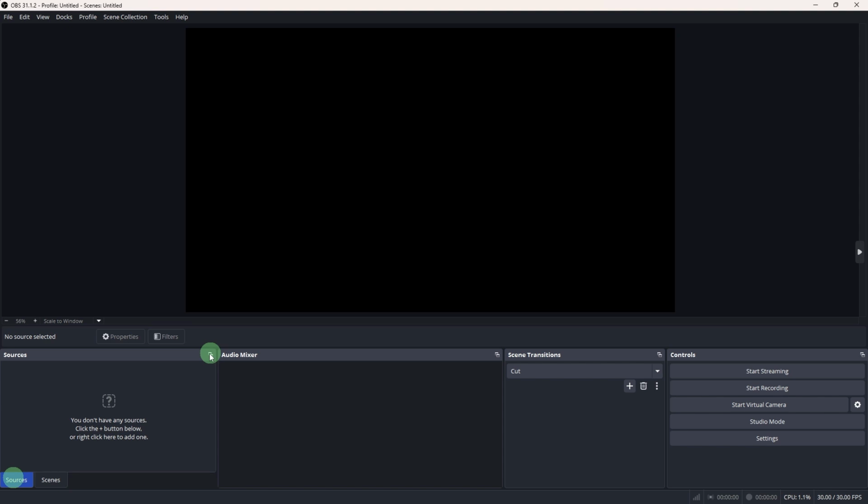Today, we'll walk you through how to make OBS record your whole screen. Here are the steps to make OBS Studio record your entire screen on your PC. First, launch OBS Studio. Open OBS from your desktop or Start menu.